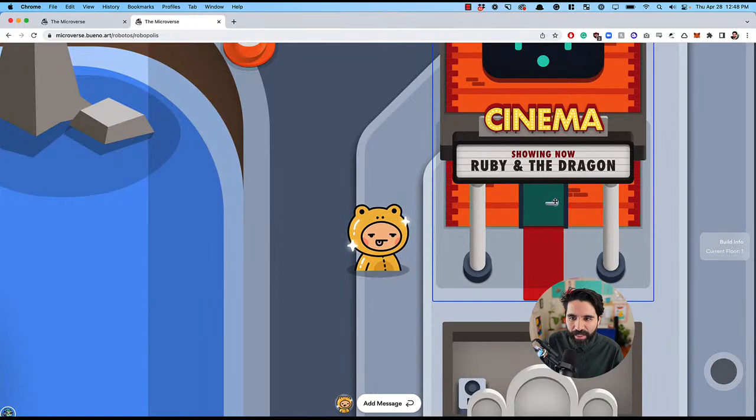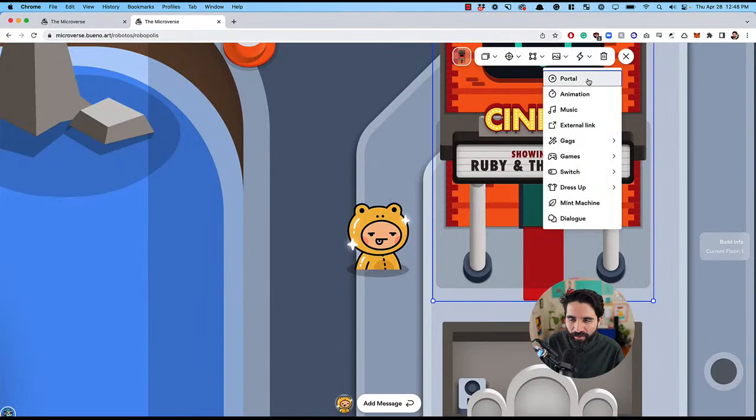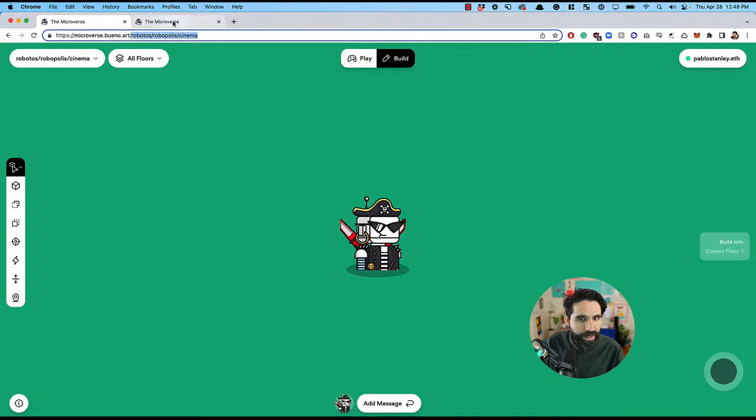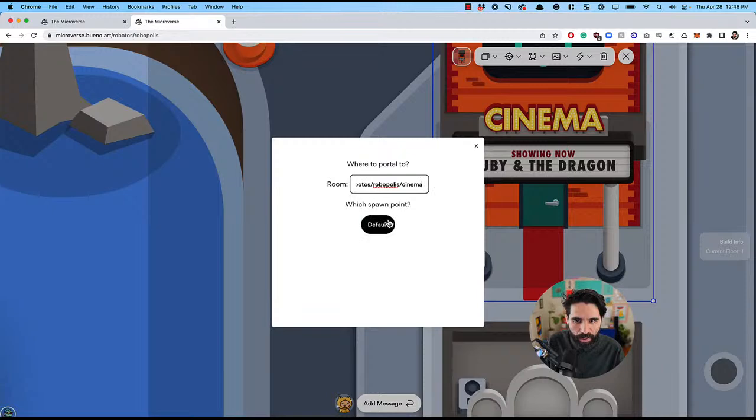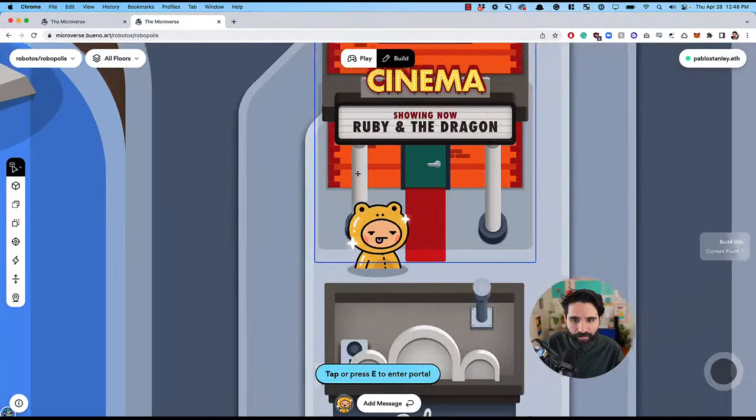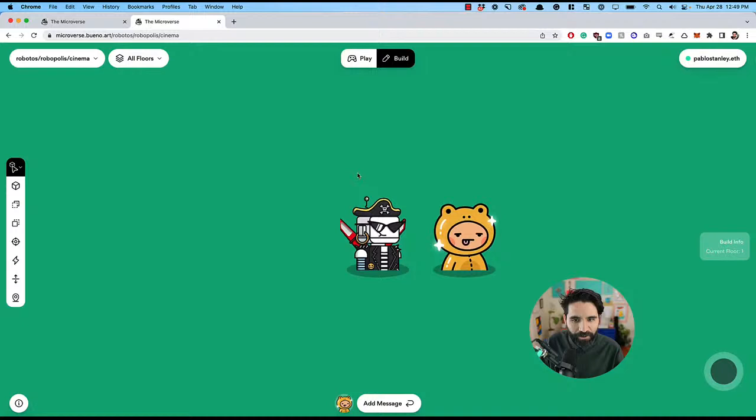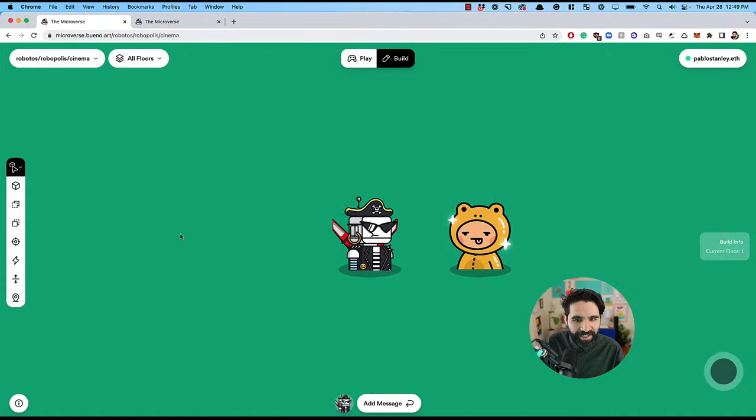So what we're going to do is that from here, it goes to an interaction, and then it goes to a portal, and then it goes to this portal, and it goes over here. And then loading spawn points. Let's just put the default. And there you go. So now, if I go over here and I enter, I should go over there. And I think I'm going to see my own character too. Hey, because I am open here. So see, in two different scenarios, I am there.